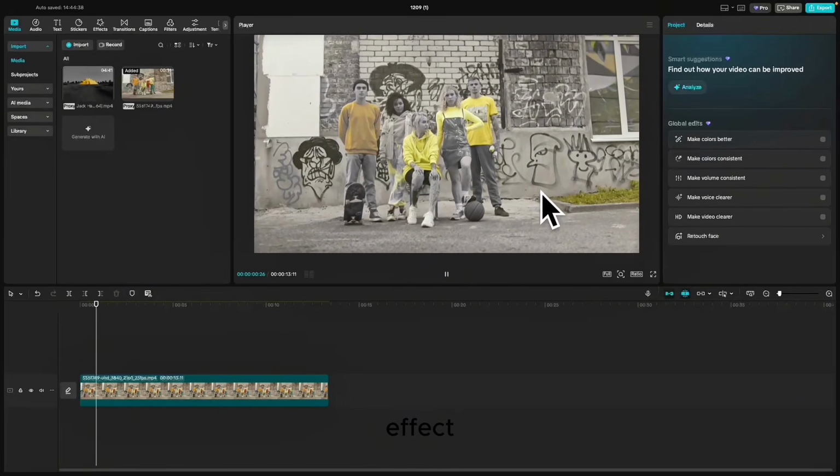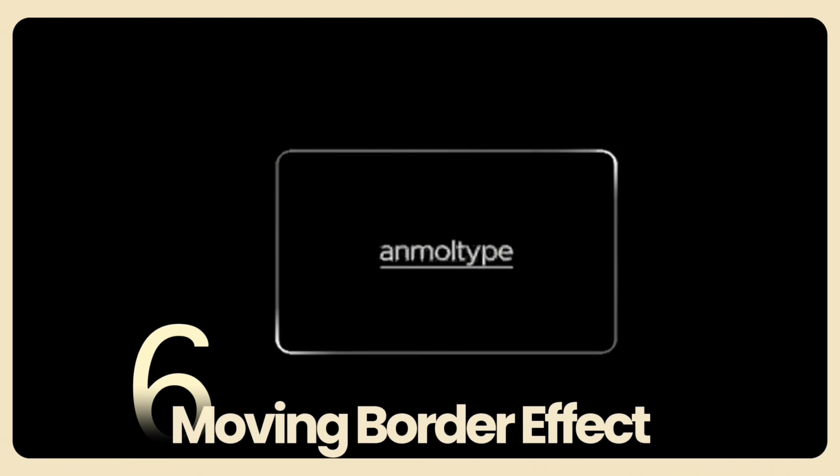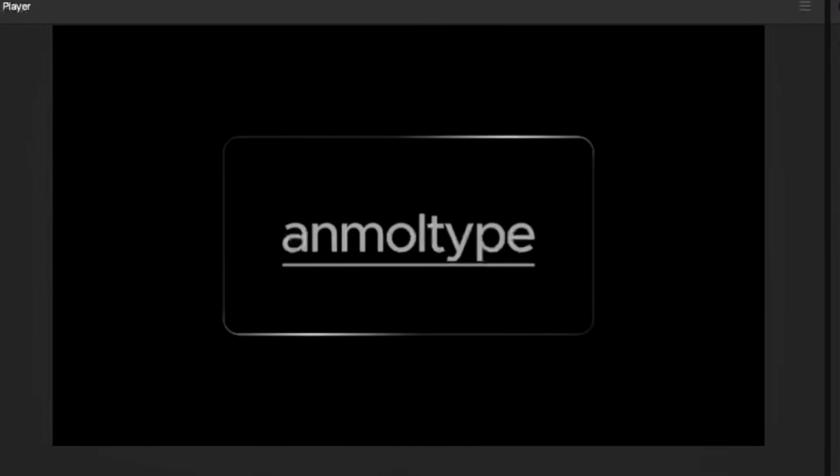So your color isolation effect is completed, and let's jump on to the next effect, which is moving border effect. So if you are an editor and want to create something crazy in your client videos, then definitely you can try this effect. So let me show you how you can do this in CapCut. So let me tell you how you can create this kind of smooth moving border effect in CapCut.